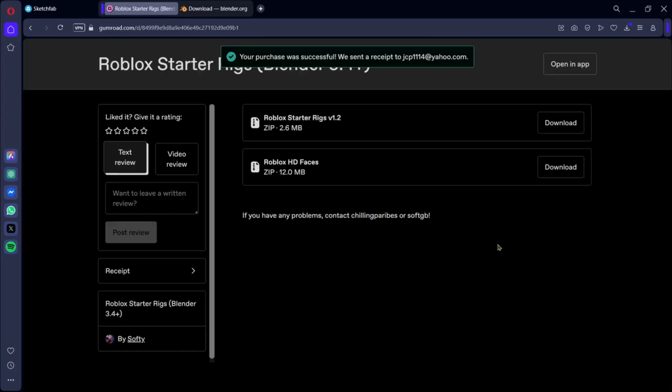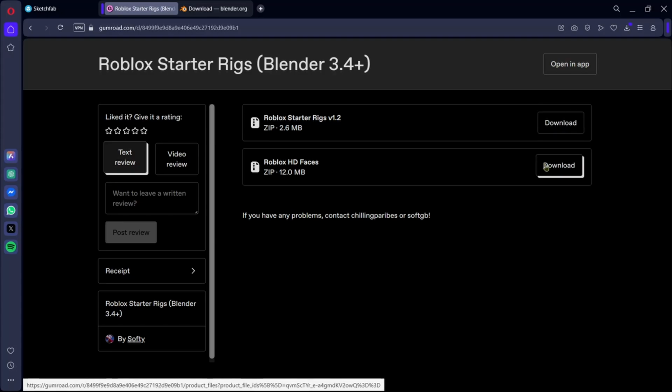Now, once you hit get, two things will pop up: the Roblox HD faces and the Roblox starter rigs. Now you're going to need both, so hit download on both and it should automatically download. Now that's pretty much it, you have everything you need. We just need to go to Blender and start installing things. Trust me, not that complicated, but let's get into Blender.